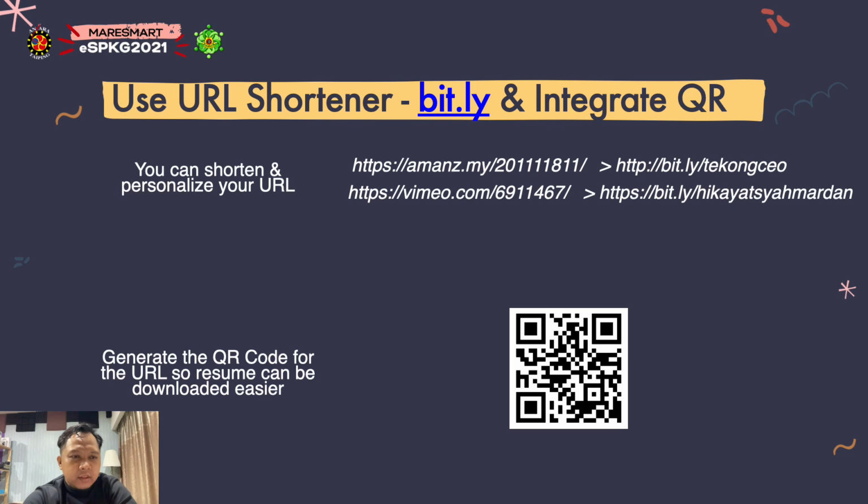And next, you can also use a URL shortener and integrate QR. So let's say you are sharing your resume and you want to have them downloading something. Instead of listing, oh, I'm a good student from MSM, and I have a talent in taking photos, I have skill in photography, when you want to promote your Vimeo just now, or your website, you have to spell it out. So that will maybe take some time.